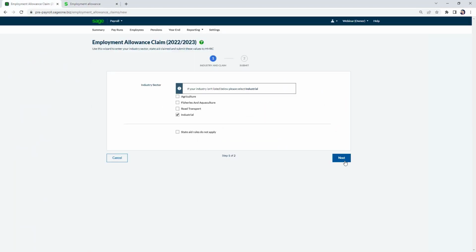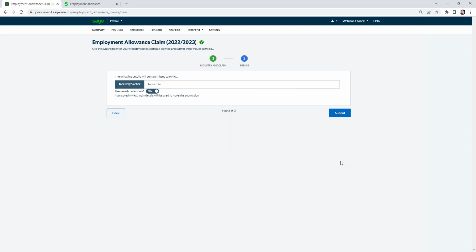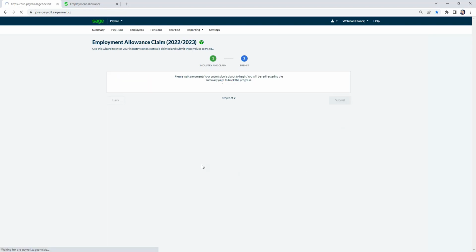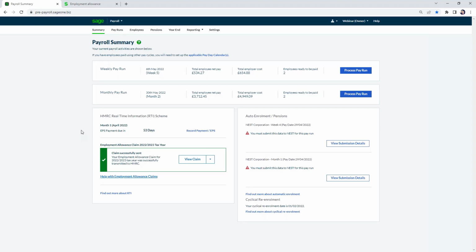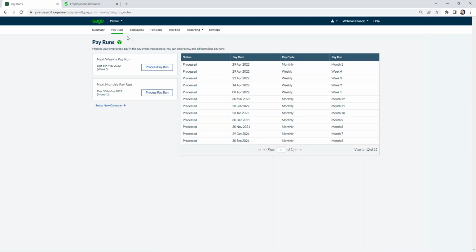Check the information you have entered and click Next. Step 2 is confirming what you have selected in Step 1, and then you can submit your claim from here. HMRC will then send you a letter or email to confirm whether your application has been approved. You can also find the EPS from your Pay Runs tab. If we click on Pay Runs, you can click on any of the pay runs within that tax month or quarter to get to your P32 report and your EPS submission.